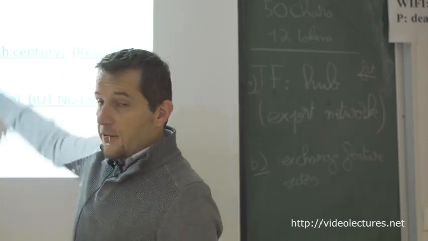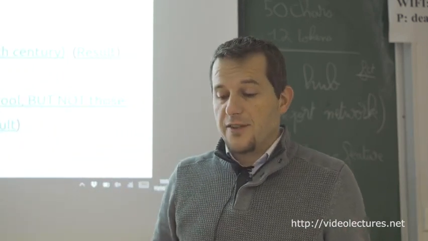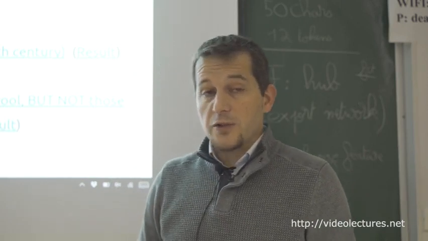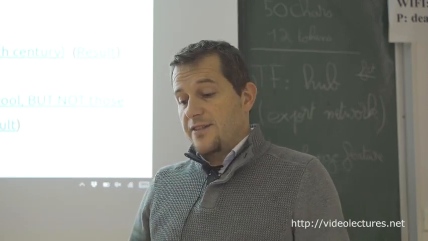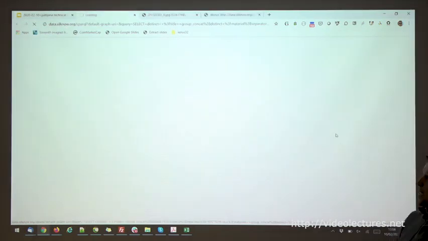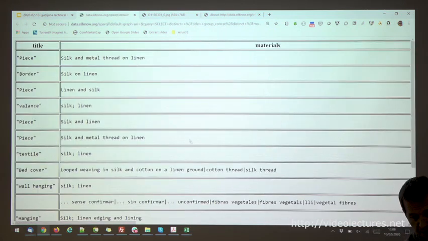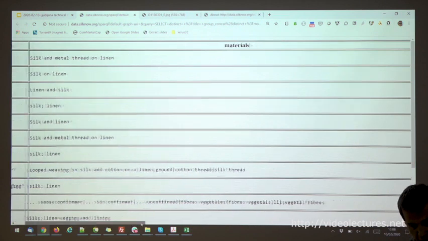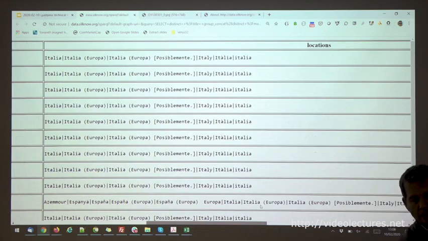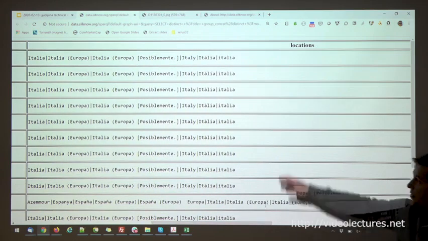I can do even more complex queries, like finding objects, not only dresses anymore, but all sorts of objects with cotton from a particular region, let's say Italy, from a particular period, let's say the 18th century. So of course, here I'm applying many more filters. The query is slightly more complex, takes a bit more time to be executed, but here are those objects that we end up with their material, and we can check it's all cotton in this case.